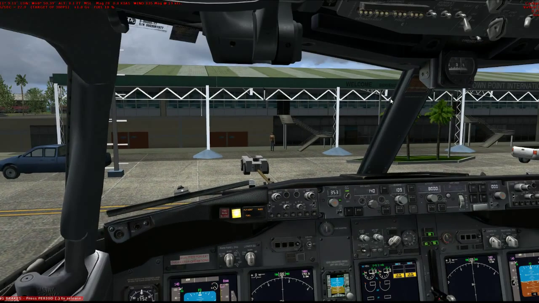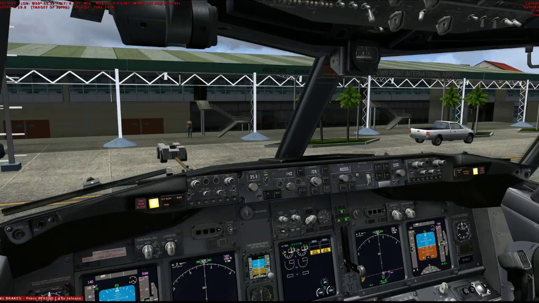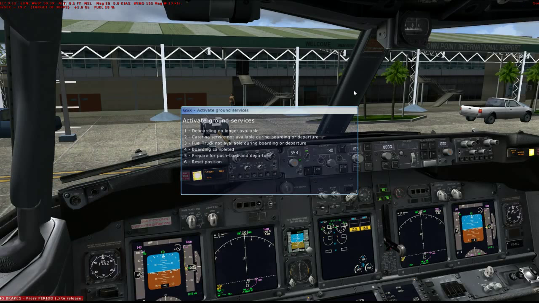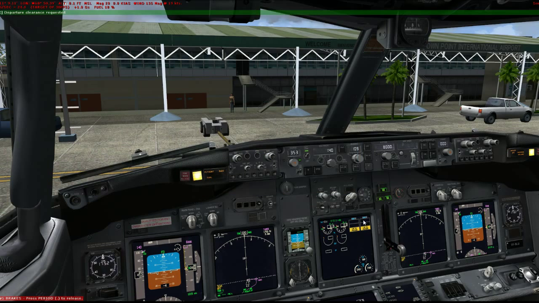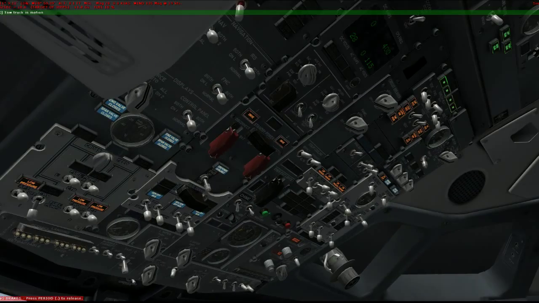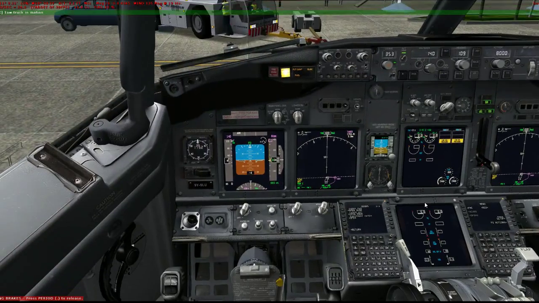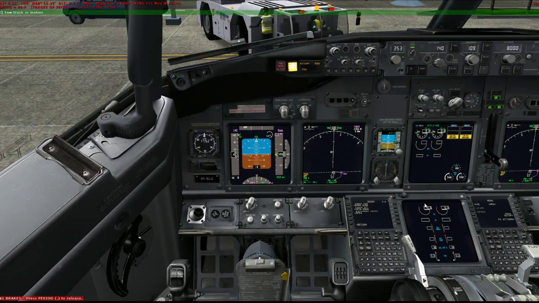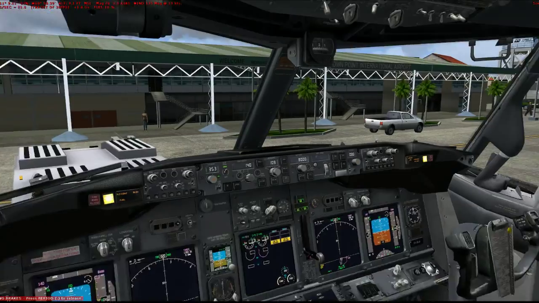Okay, so we're pretty much ready to go. We'll select the beacon light on and ask for pushback and departure with a right turn out. Let's just check this now. Scan the overhead one more time. You then do your before start checklist after the before start procedure.